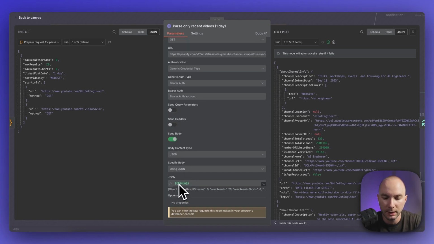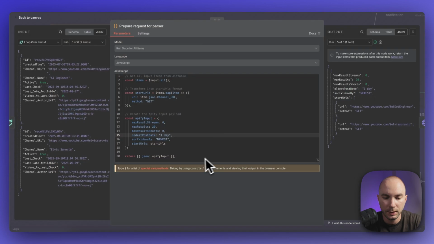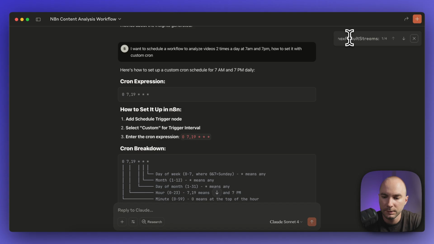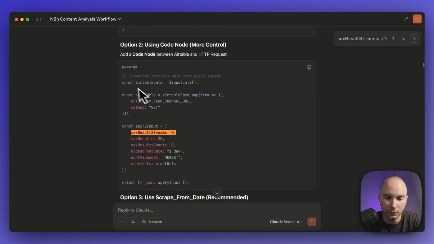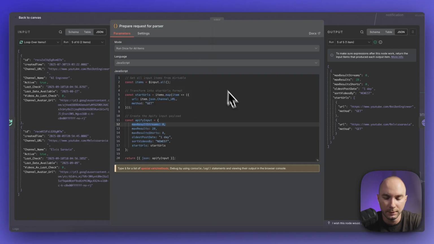And I send a body with JSON. And as you can see here, I just input JSON from the previous request, because in the previous step in this code node, I prepared the request. And I find it easier to use code node to do all of the data manipulations than standard n8n node, because it's just easier. And you can use AI to help you do that. For example, I didn't code it myself. I just used Claude to create this script for me. I copied it and used it in this node.